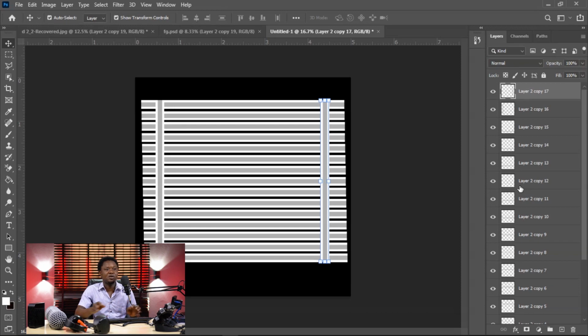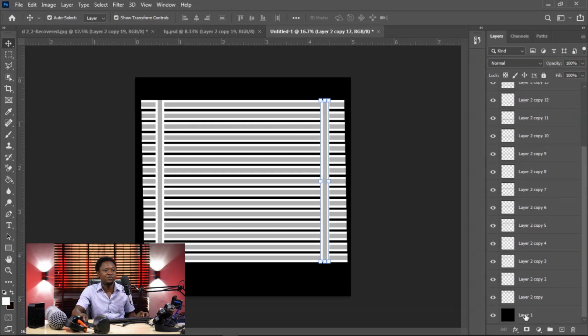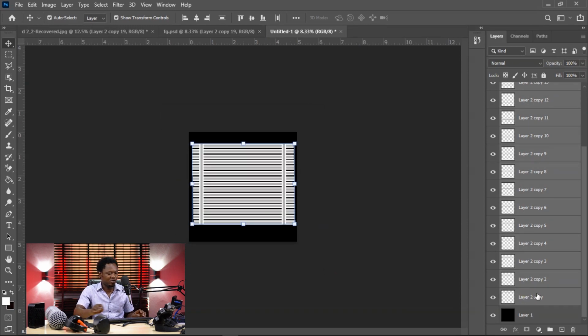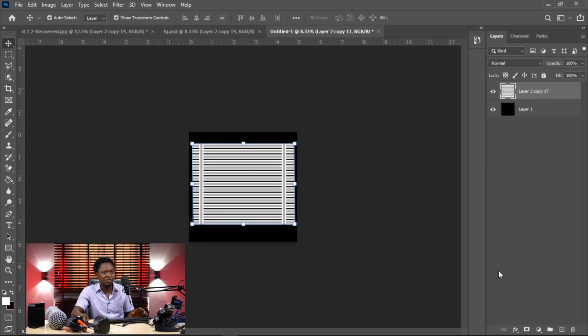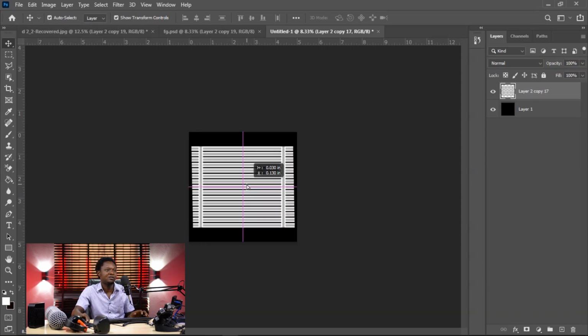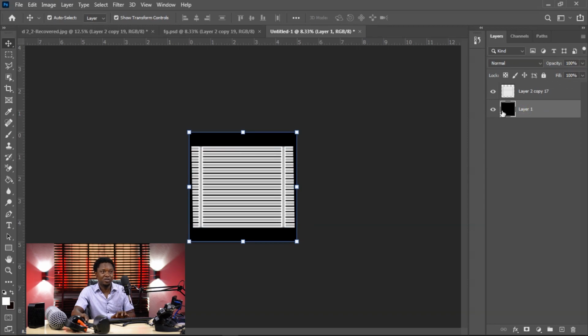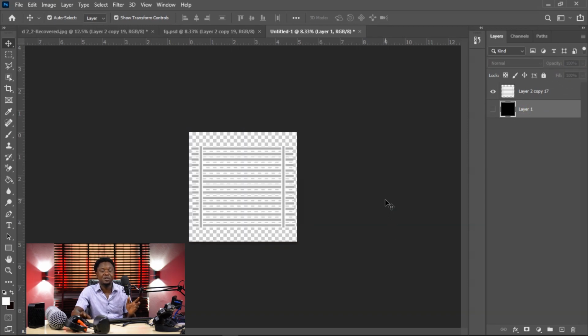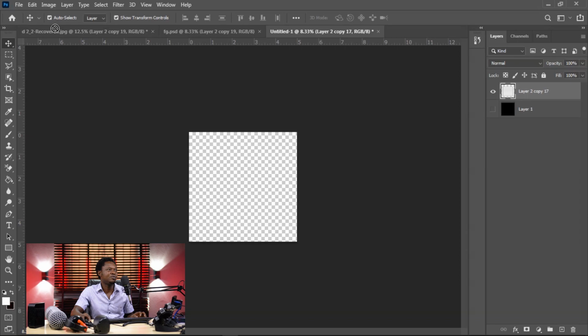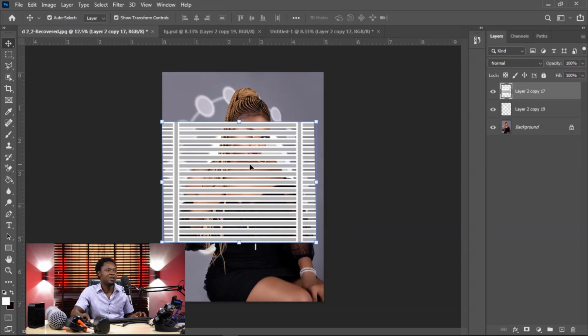Then after making all this, just select the uppermost one and go to the bottom apart from the background and choose the last one. Then use your Ctrl E to merge them all. So we'll now have them like this. Then if we delete or disable this background, we'll have it like this. Isn't it amazing?